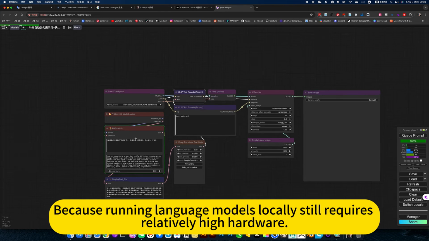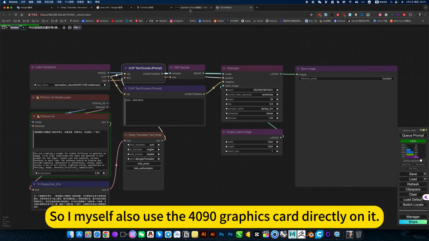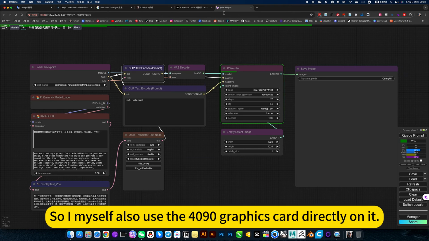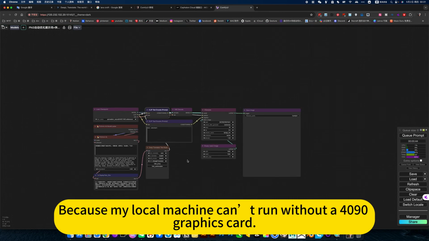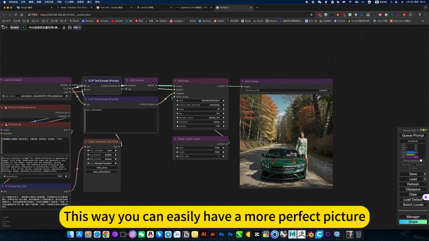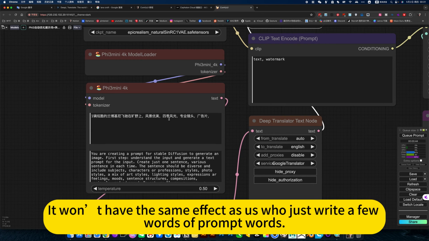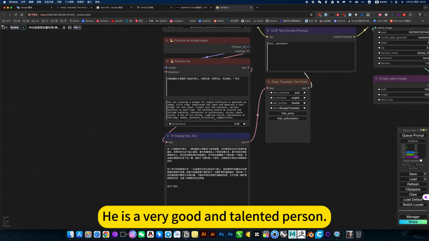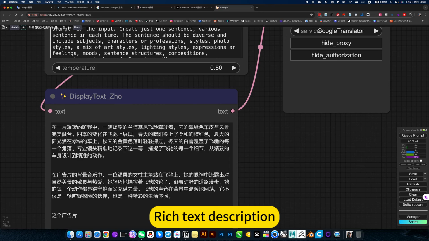Because running language models locally still requires relatively high hardware, I myself also use the 4090 graphics card directly on it. My local machine can't run it without a 4090 graphics card. This way, you can easily have a more perfect picture. It won't be the same as us, who just read a few words of prompt words. He is very talented and gives rich text description.